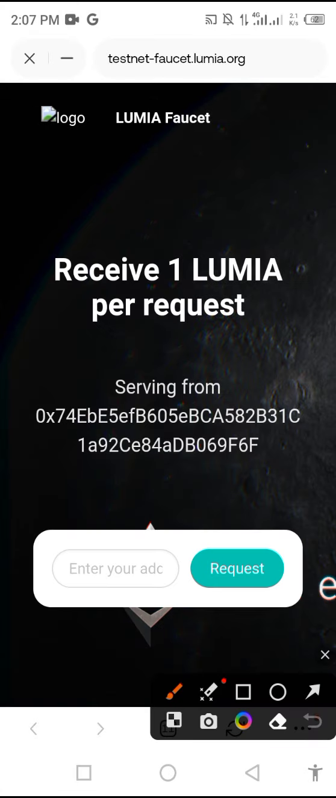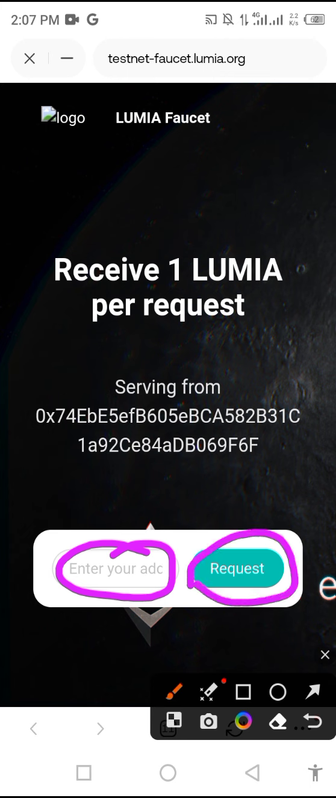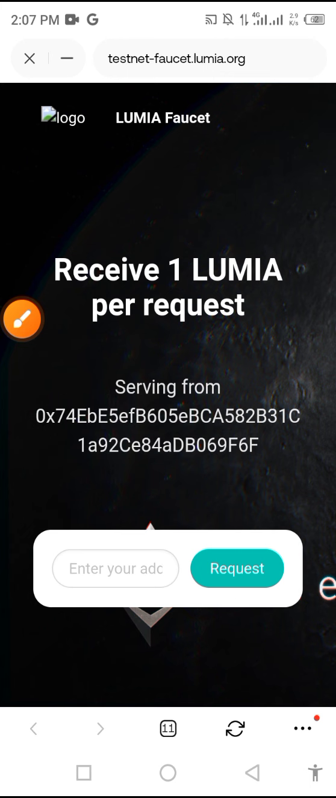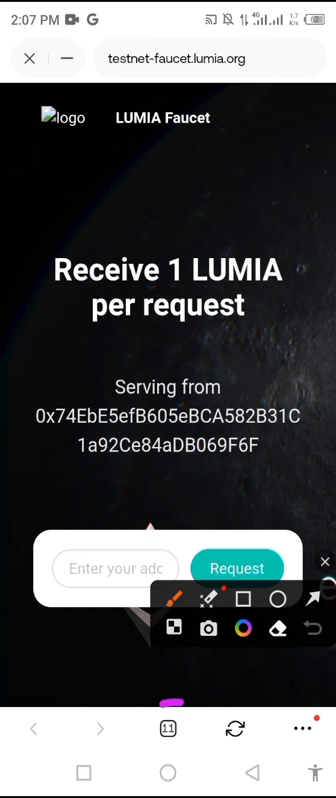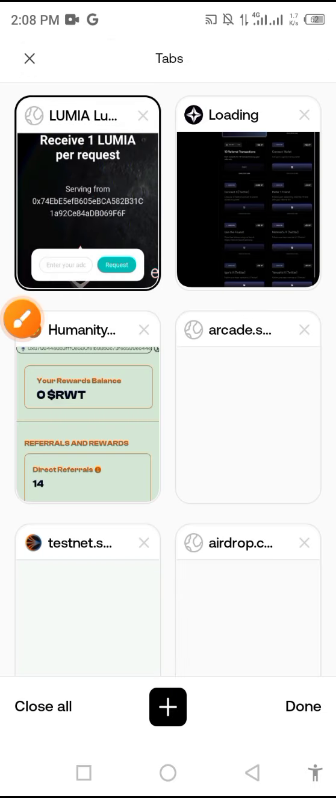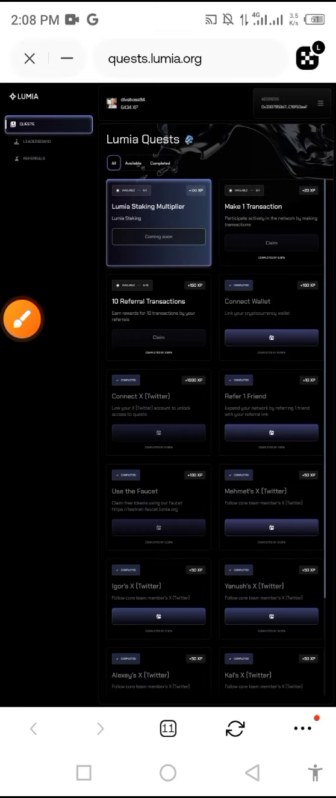So guys, once it is done loading, you go and copy your wallet address, okay? You enter your wallet address here. Once you enter your wallet address, you click on request. They're going to give you 1 Lumia token, okay? They said 1 Lumia per request. Receive 1 Lumia per request, okay? So once you are done requesting, you go back to this place. You go back here, then you go and claim, okay?